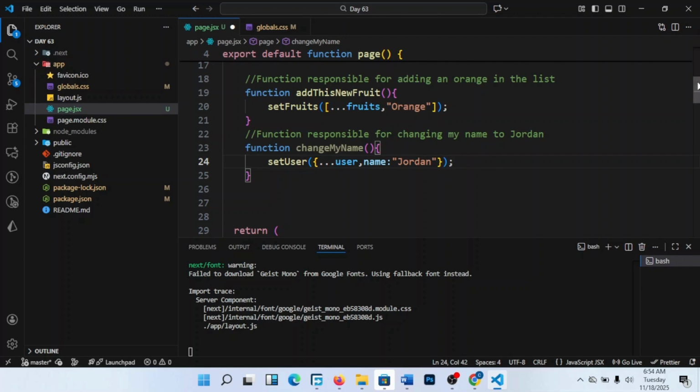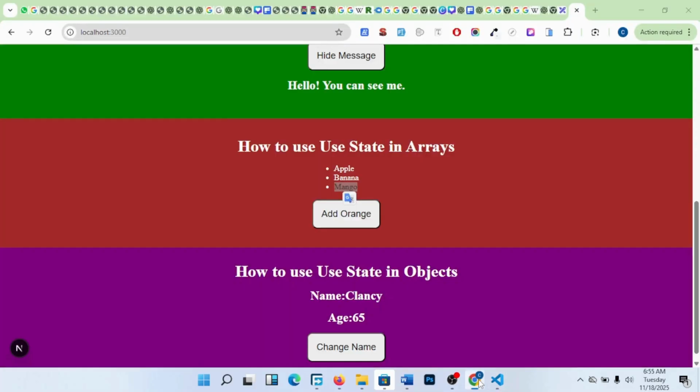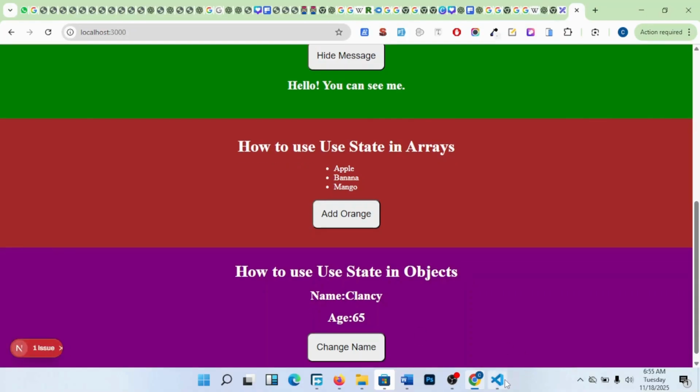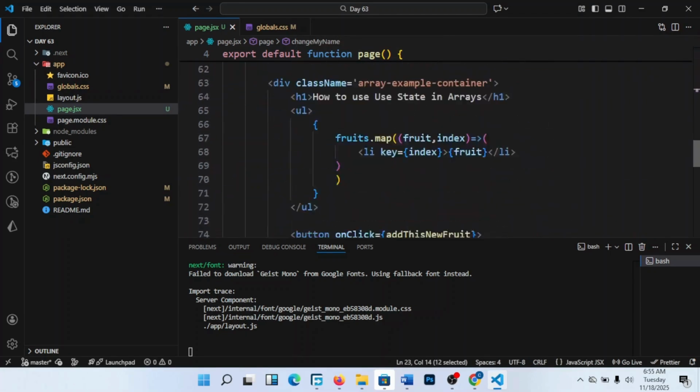Now what is left is, I've declared the function, but even if I come and tap on it like this, it's not going to work. It's not changing my name to Jordan. So what am I going to do? I've not yet used the function on the button. So I copy that function, I bring it on my button.